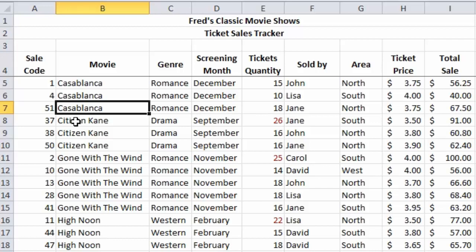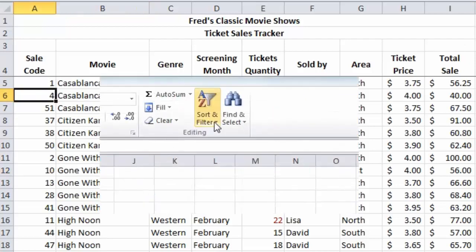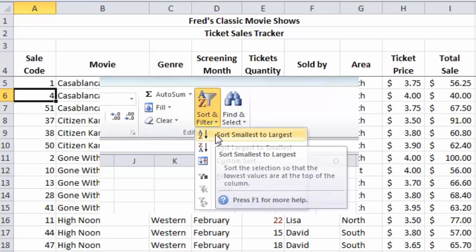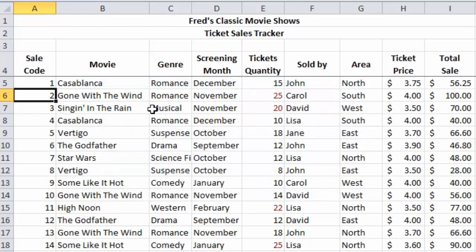So wherever possible, do not select the data when you apply the sort. Simply click in the relevant column, apply the sort, and Excel will automatically take care of the rest. I'm just going to put the table back in its original order again by clicking in the sale code column, sort A to Z. Now there are many situations where you would like to sort on more than one column, and I'm going to illustrate that.